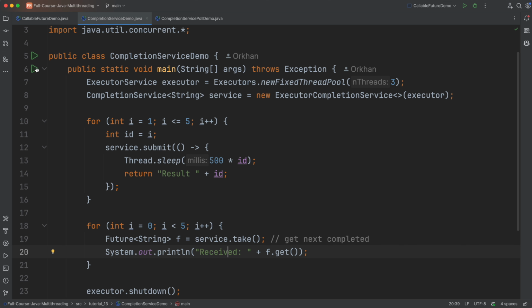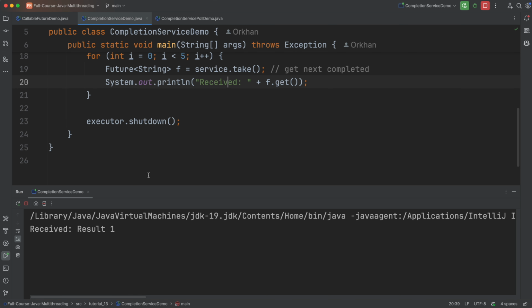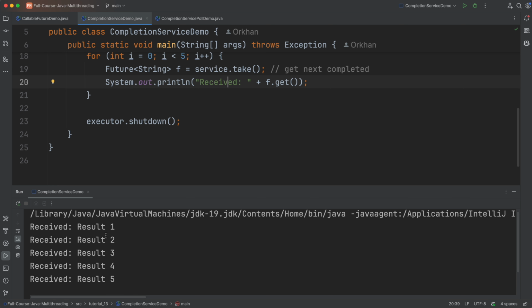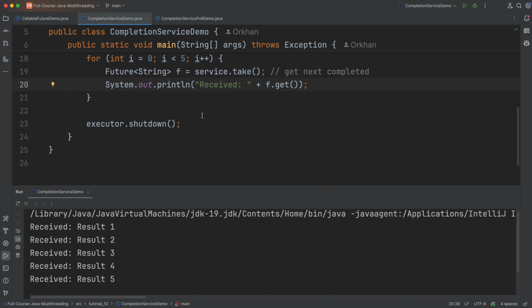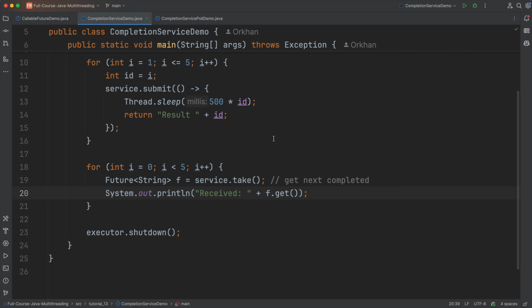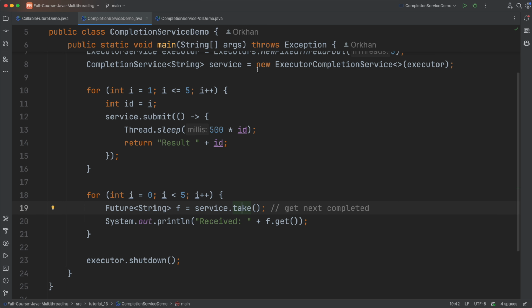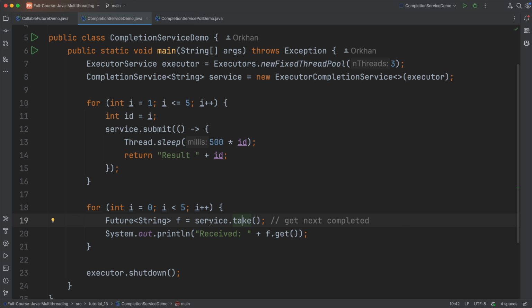Let's run it and see that it works as expected. As you can see, it prints the results in order: result 1, 2, 3, 4, 5, but it can also print in a different order, like result 3, result 2, and so on. This is relatively non-blocking code, because we are not waiting for a specific task to complete. We are waiting for any task to complete, taking that task from the executor completion service, and printing it.